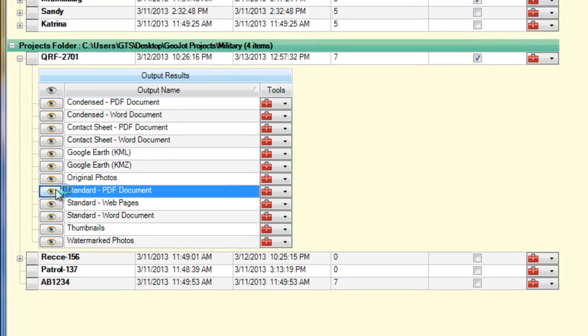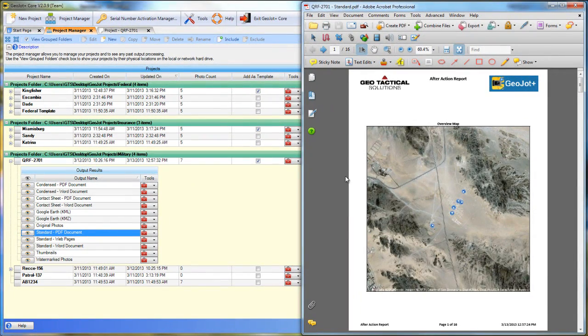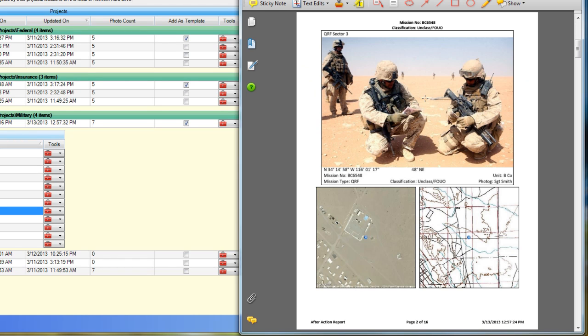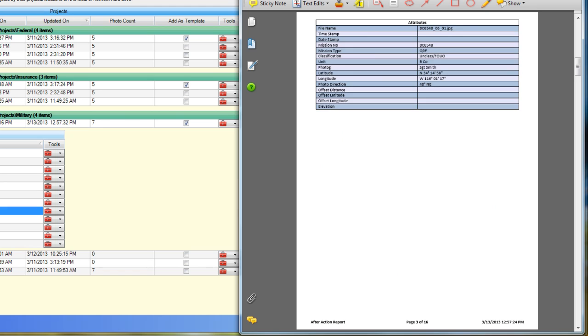So a standard PDF document, again the Word document looks very similar. We're going to have a large overview map here. We're going to have places for our logos and naming the report. And after that, we're going to be able to see our watermarked photos with supporting maps. And a page after that, we'll have our attribute data table.